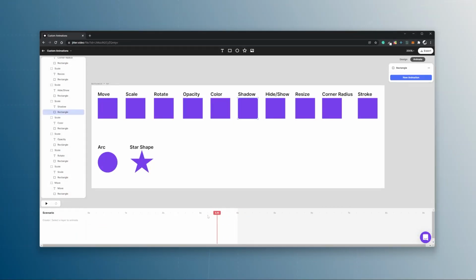Next up, we have a very interesting one, which is hide and show. And this doesn't do much because it's not really an animation. So when you set this to hide or show, it will just be a ball, so you cannot edit anything to it. It will just be a little circle, and it will either hide or show the element.